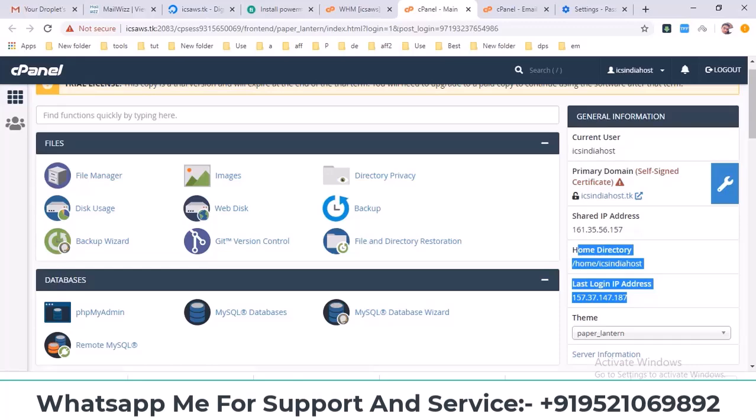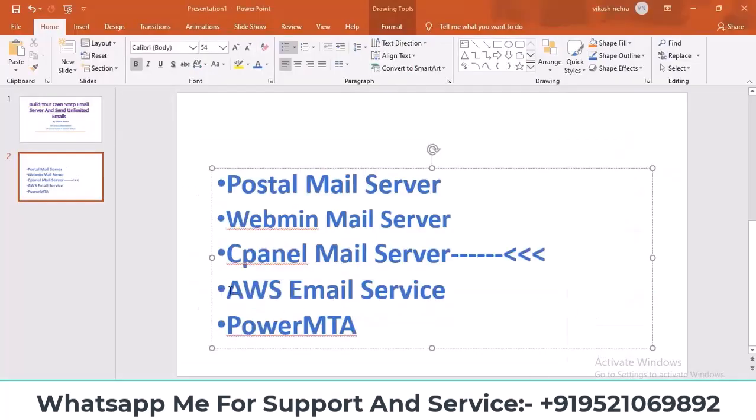Friends, many more mail server tutorials are coming. It will be about iRedMail, and it is the most powerful one. It's PowerMTA. It will also have a big series. I will cover that as well.